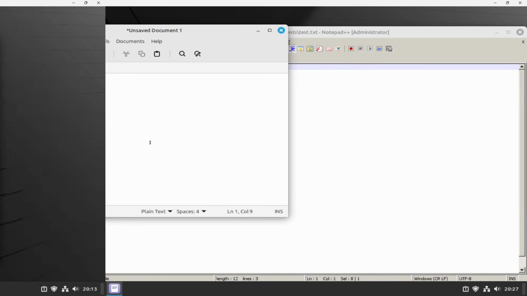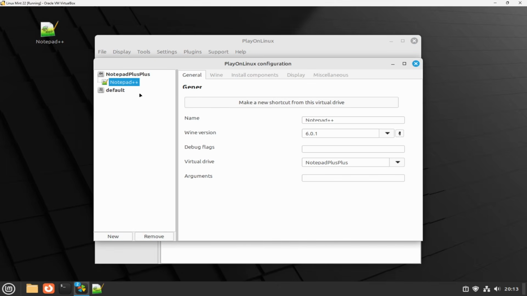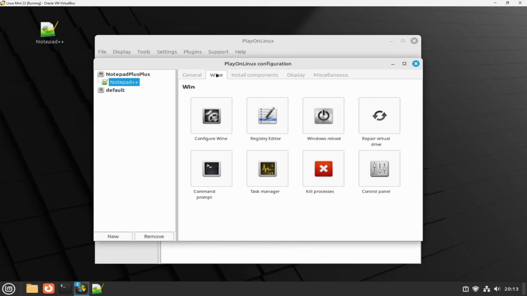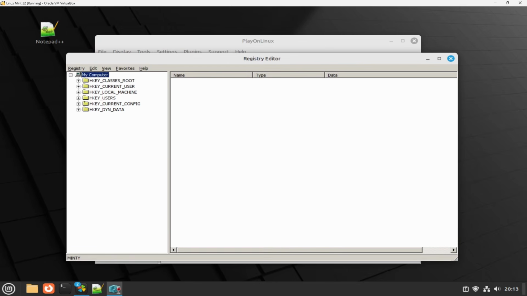If you would like to play around with and customize the configuration in PlayOnLinux, go into the Configure section. Going into all of the configuration options is beyond the scope of this video, but you can, for example, change the version of Wine, customize the virtual drive, or on the Wine tab, interact with the Windows application like it is a real version of Windows. I am sure many of you will recognize regedit straight away.